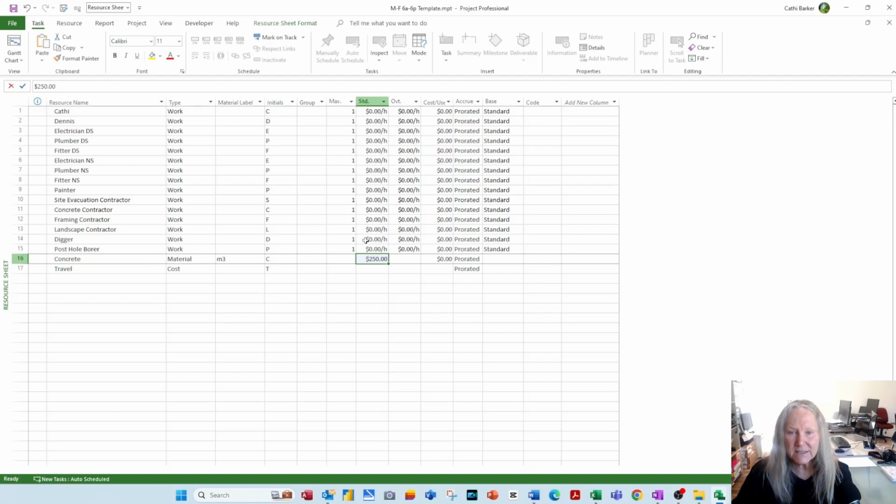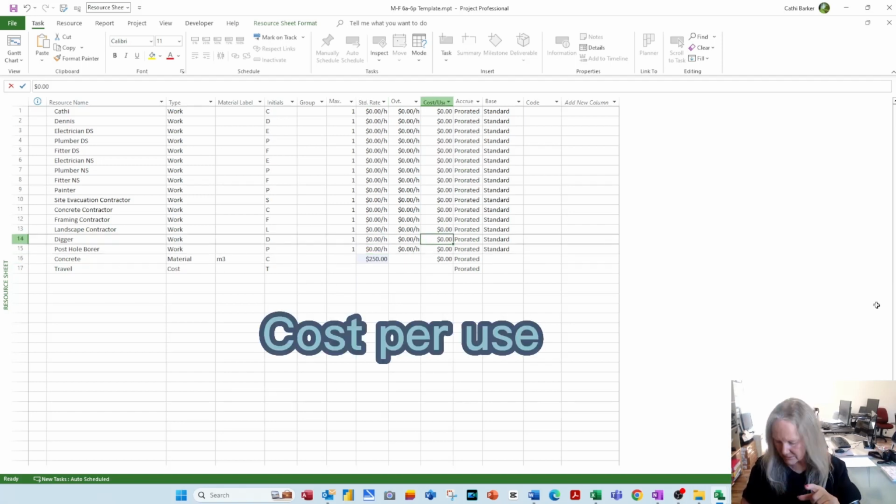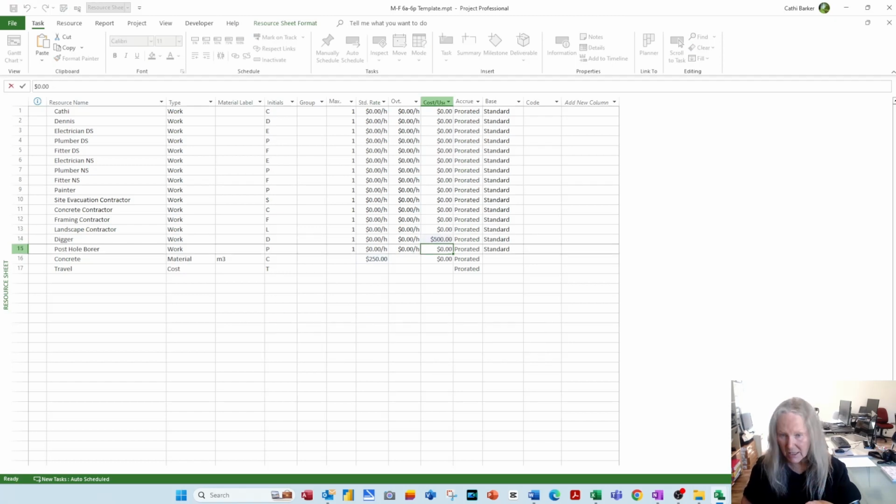Whereas the digger, maybe that costs us each time we use it, and the post hole borer. So it's $500 each time we use the digger, and it's $400 each time we use the post hole borer. So that's how that column works.